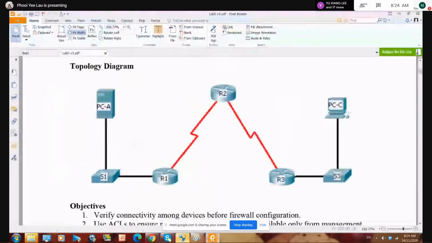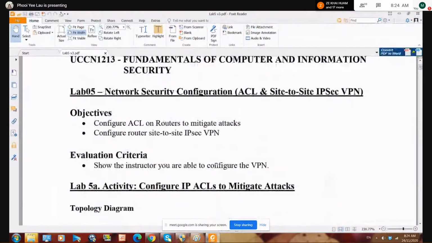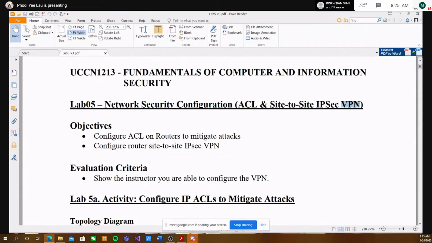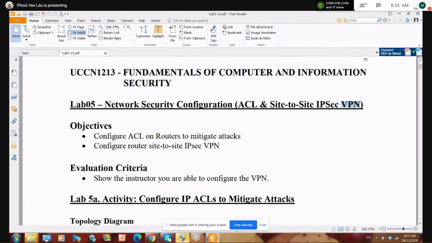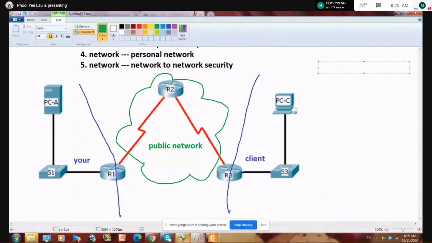Now, if you take a look at your lab, the title, site-to-site IPsec VPN, virtual private network. The concept of virtual private network has been there, but in the past, the virtual private network was very expensive. We used to call the private network a lease line, for example, right? In the past, right?